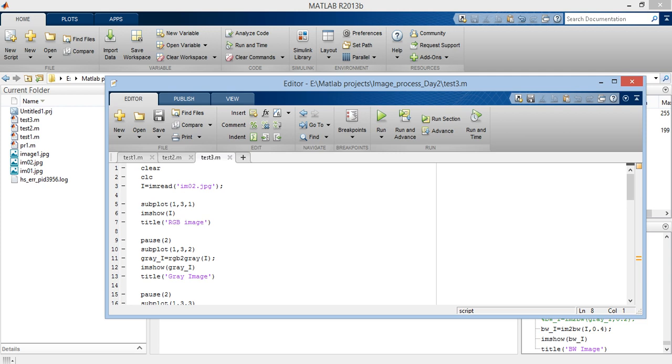Then we go to RGB to gray. That means we convert the RGB image into gray. The other part is we convert to black and white. Black and white is the main part of object detection. Basically we convert to the easy mode, only zeros and ones, white and black, so it is easy to detect the image using this conversion.